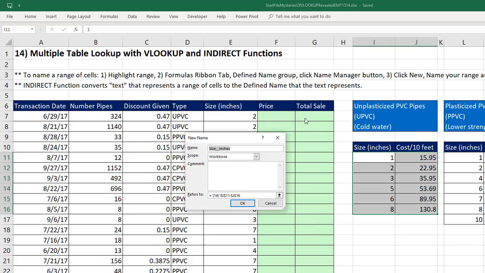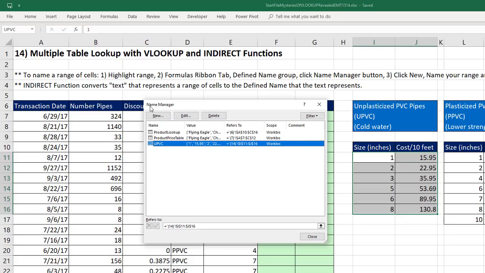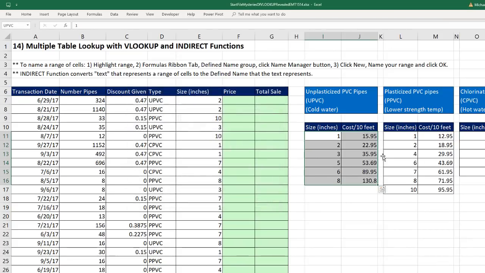I want to call this range right here the exact same thing that's listed in the type column, UPVC. Now notice down here it shows the range. If you ever needed to edit, you come back here and edit. I'm going to click OK. Now I showed you the Name Manager because it's important to know how to edit and delete names using the Name Manager. But when we're creating new names, there's an easier way. I'm going to click Close.